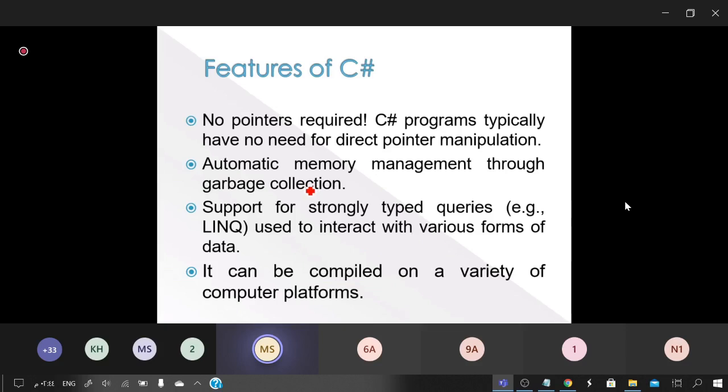Features of C# programming: there is no pointer concept in C# programming. The pointers concept is defined in C programming, and you may not have studied it. It is used to refer to and interact with the memory of the computer or the system. That concept is not included in C#, which typically has no need for direct pointer manipulation. There is automatic memory management through garbage collection in C#.